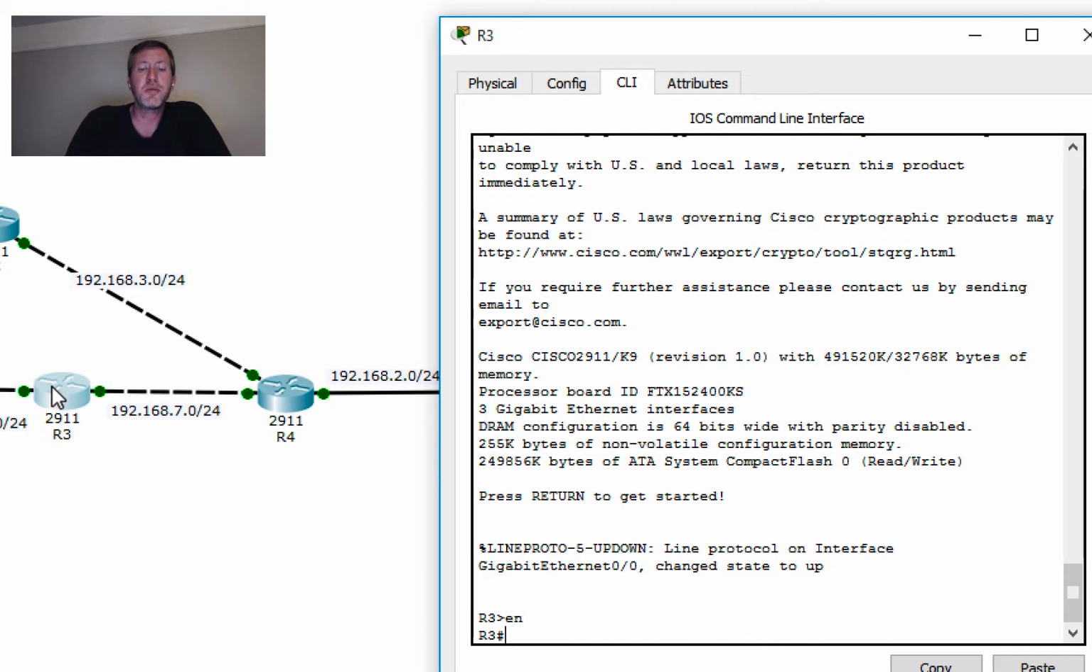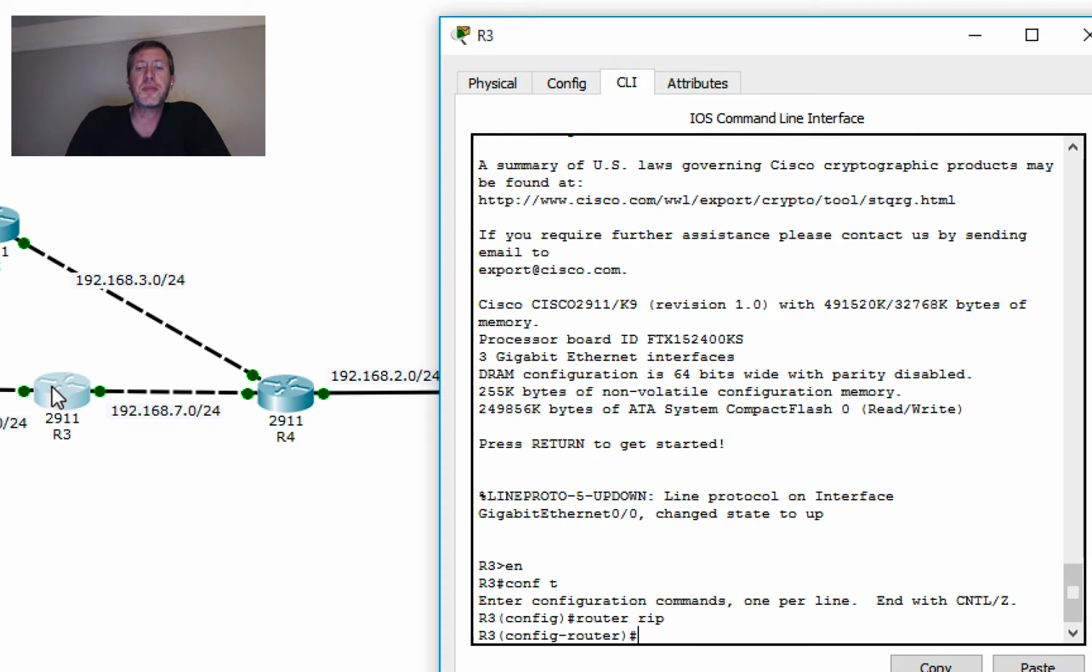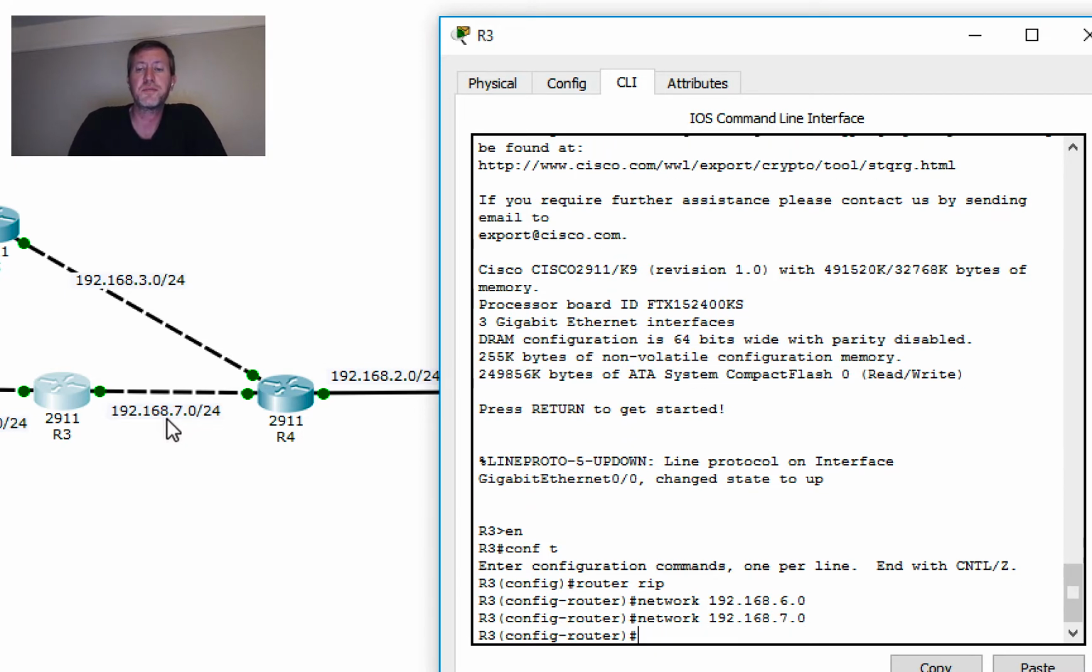Enable mode, and we'll say configure terminal, router rip. And here I know about 192.168.6.0 and 192.168.7.0. So we'll say network, make sure I spell it correctly, 192.168.6.0, and network 192.168.7.0. So I'm done here.